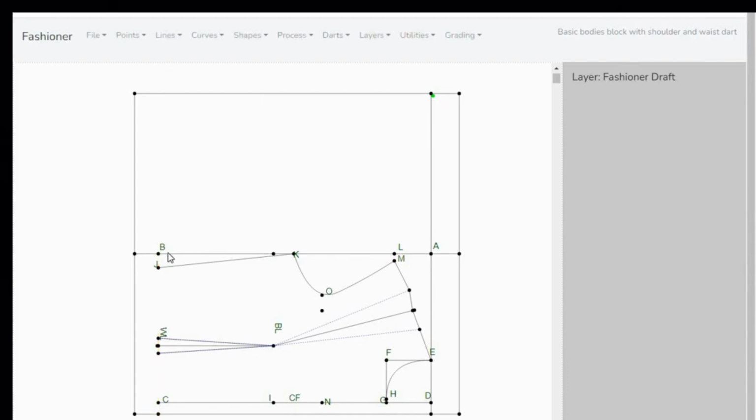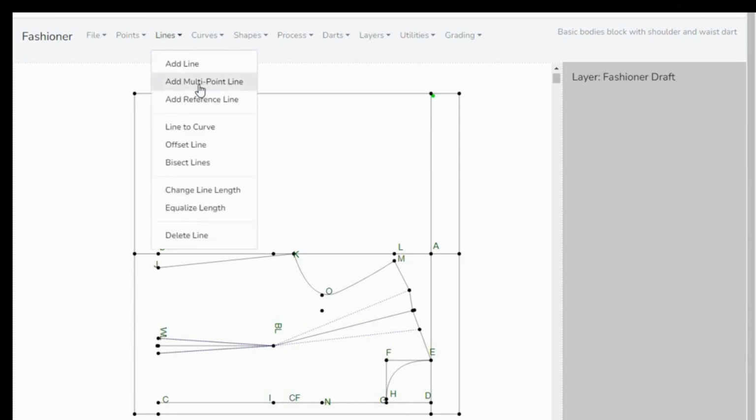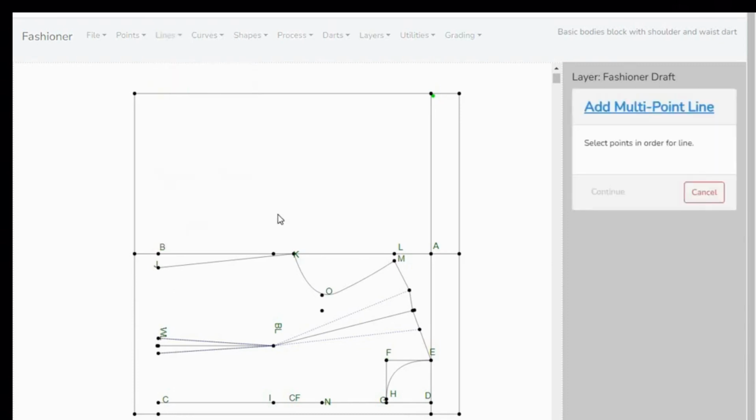So now that there's no line here, we're now going to draw a line from all the points so that it will be exactly the way it's supposed to be. So after removing the lines, we're now going to join the points so that we get this curve at the dart point, because it's not supposed to be straight. So what you do now is to go to Lines, Add multi-point line.